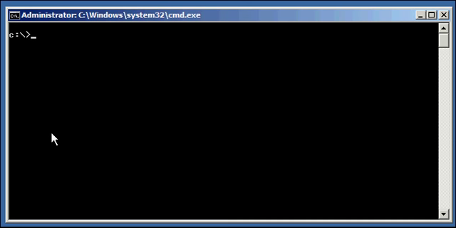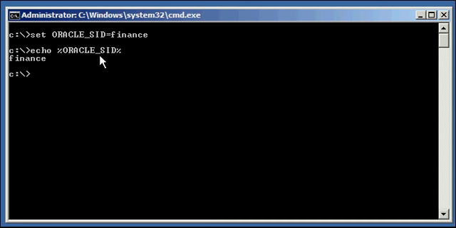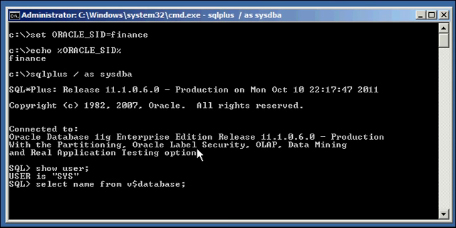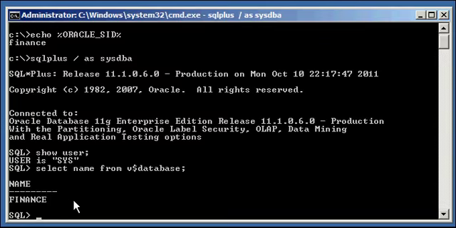Okay, so let's set the Oracle SID to finance, and let's ensure we're set properly. Echo ORACLE_SID, finance, and let's log on to our database as the sysdba user. Okay, connected. Do show user, logged in as sys, select name from v$database, and we see we're connected to database finance.